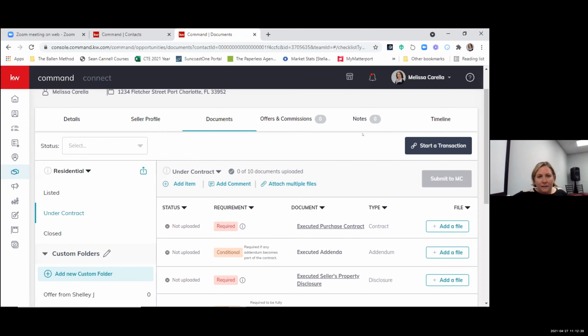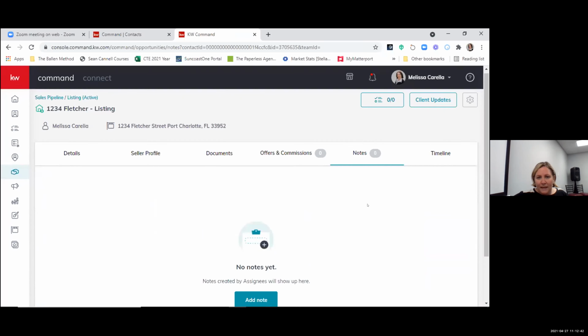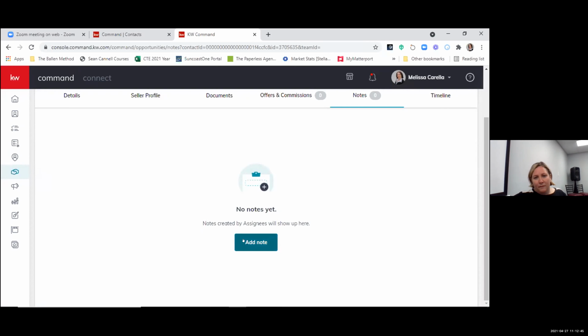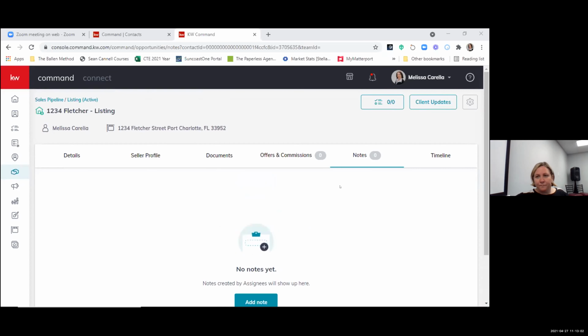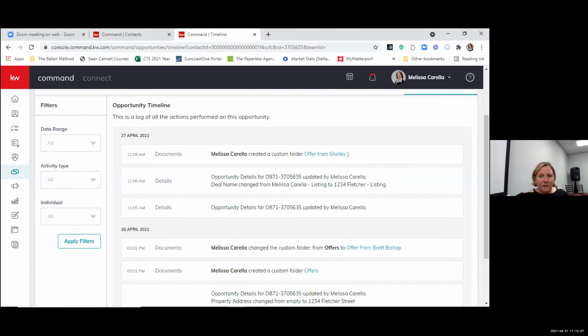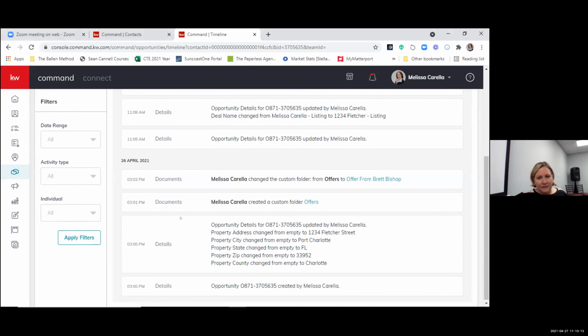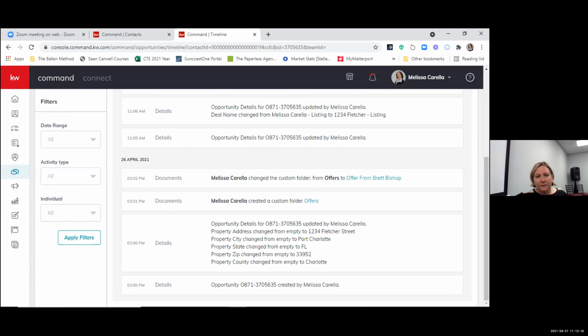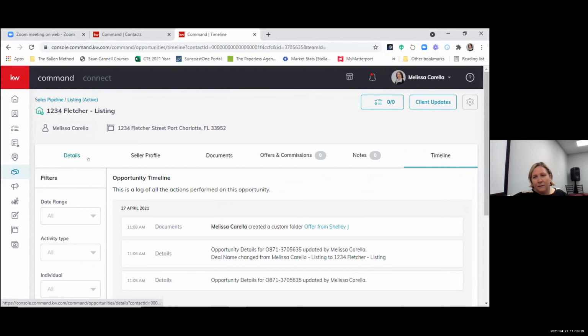Any notes that you have on the property, you could add here. If you wanted to make a note like appraisal scheduled for this date, it helps you stay on track, or any other personal notes you want to make, or the assignees are making. If you assigned it to a teammate, the notes would show up here so you can see everything that's going on. And then the timeline tab shows everything that was done with this opportunity, the time and the day they did it. So it keeps track of everything that they had done throughout this entire opportunity.